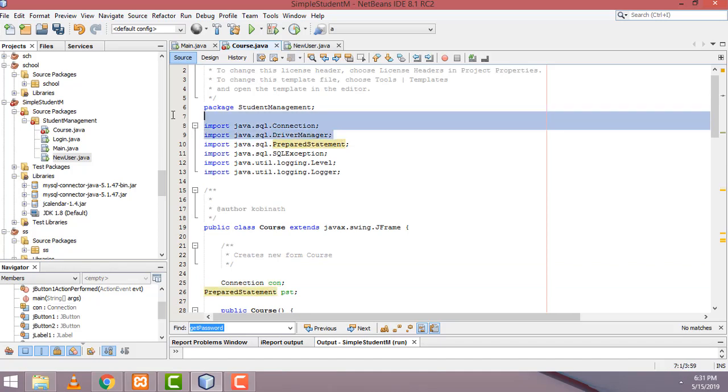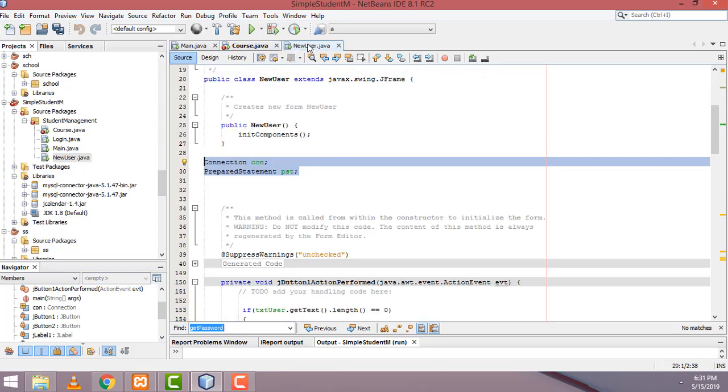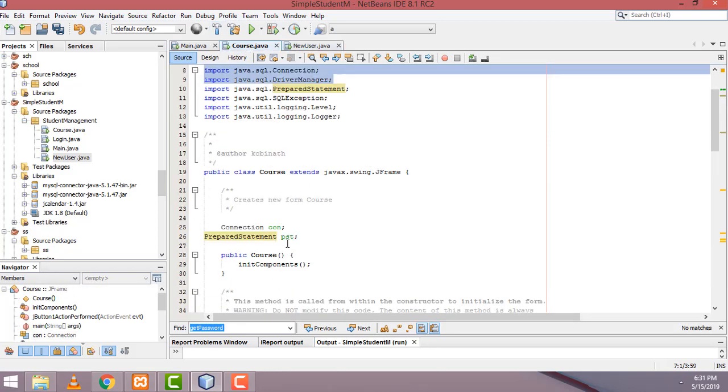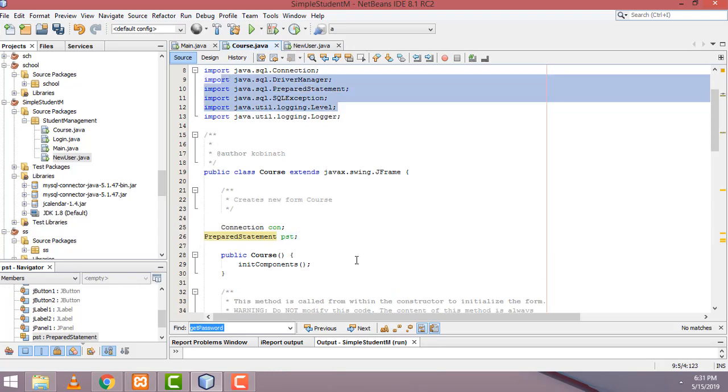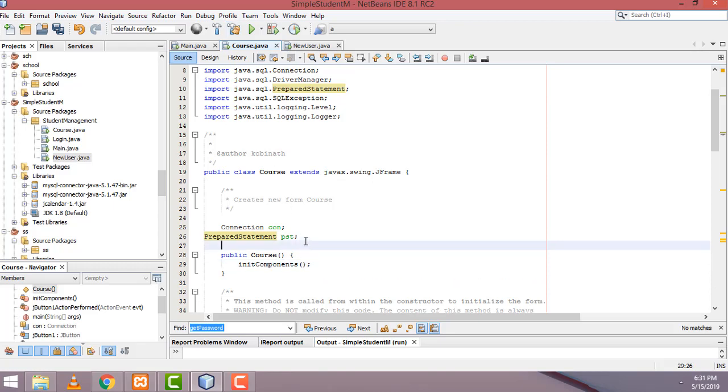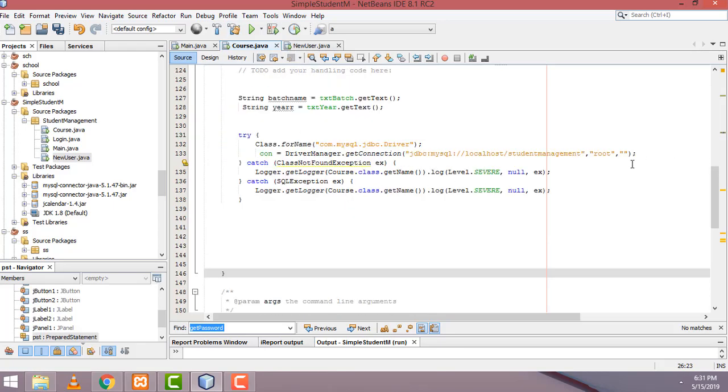Here I just copy and paste it, and it automatically creates the connection, import connection namespaces. If it shows the error, you only have to right click and add the namespace. It's automatically created. I just copy and paste it here. This is how we have to do it.